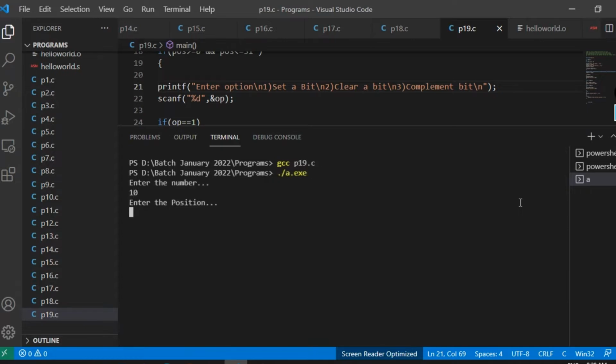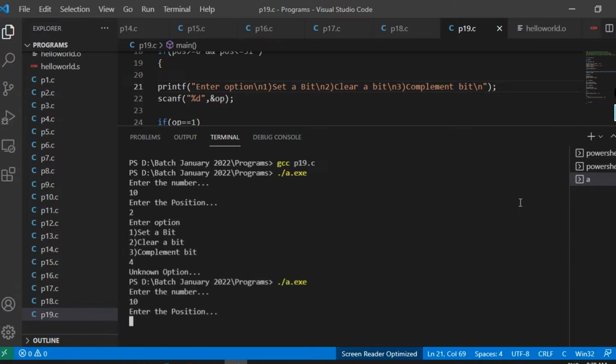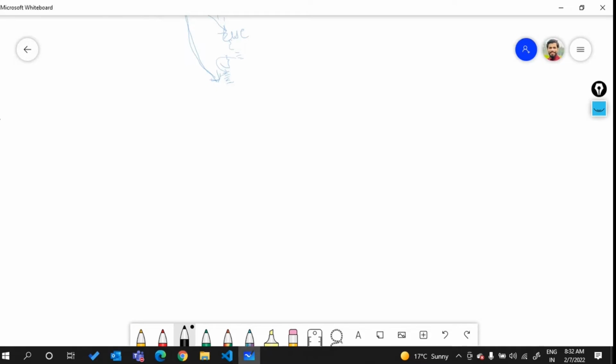Suppose my number is 10, position is 2. Then here I will select the number 4, unknown option. Suppose I will enter number 10 and position is 34. Then wrong position entered. Next is the goto control statement.